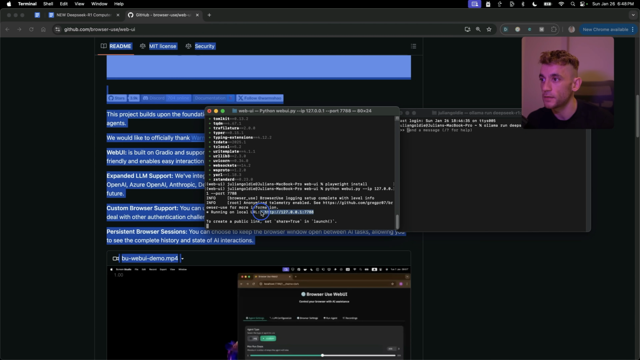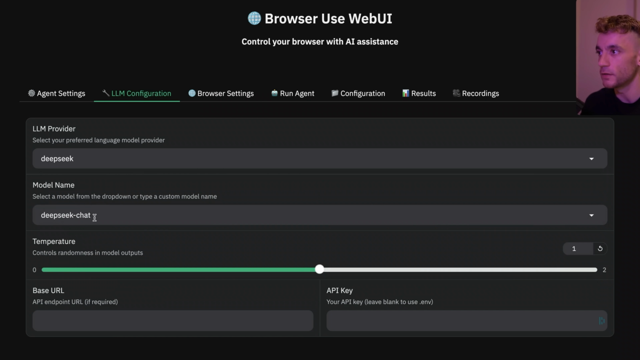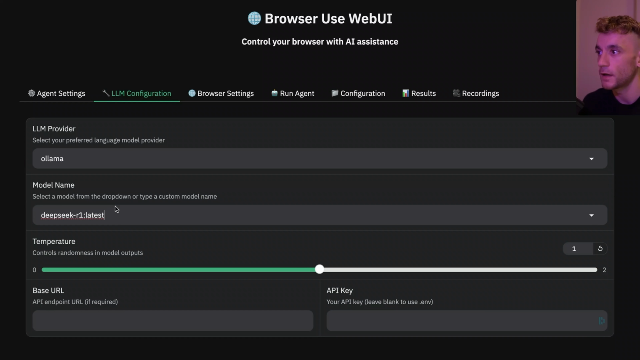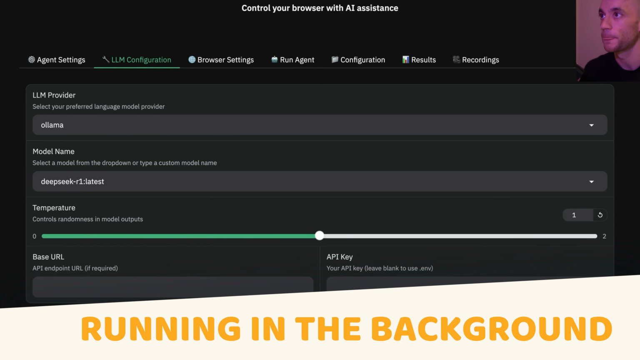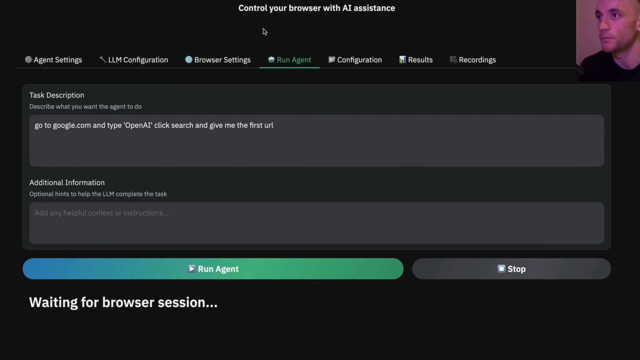So if we now take that URL, open it up, you can see that we can go to LLM configuration and we can get our agent to browse the web, do whatever you want, and we just have to give it the instructions over here. So if you want to set this up with DeepSeek, honestly, DeepSeek is a little bit slow when you're using this process, then you would actually go to Ollama. Inside here, you're going to use deepseek-r1:latest as the model. And then in the base URL, you're going to use the localhost for Ollama and just make sure it is running in the background. Once you've done that, you've got the LLM configuration set up for DeepSeek-R1, and now you can run your agent.